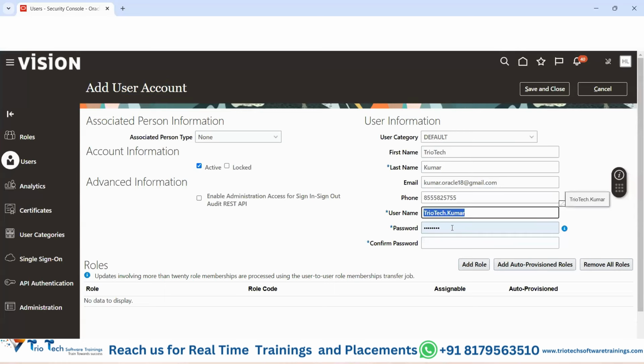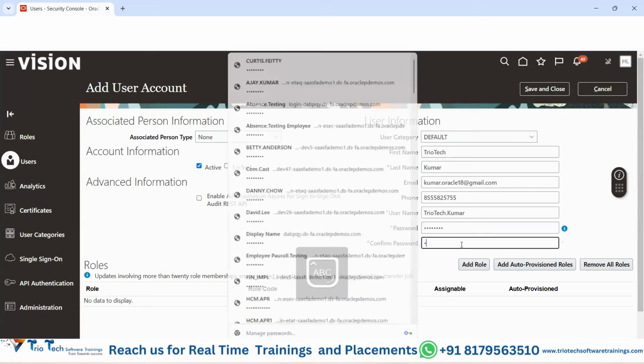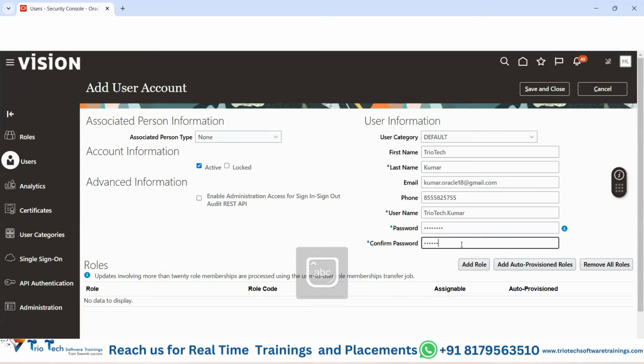That's okay. Then give the password here. So I'm giving some password, and I'm confirming the password of that user. Like this, we have to create the user account. Now, you are creating the user account for this person, Kumar, in the system. Now, is creating the user account sufficient? No. What access should Kumar be provided in the system?